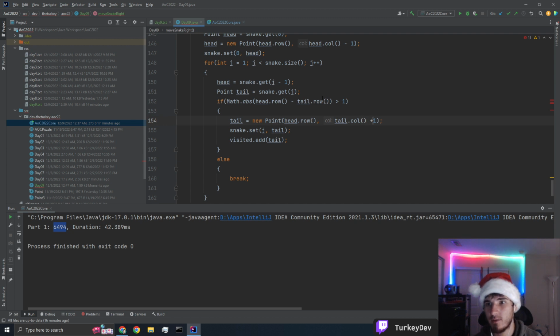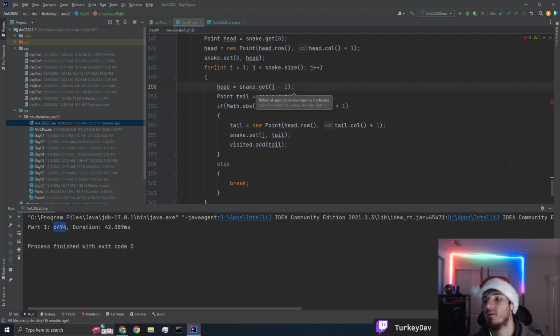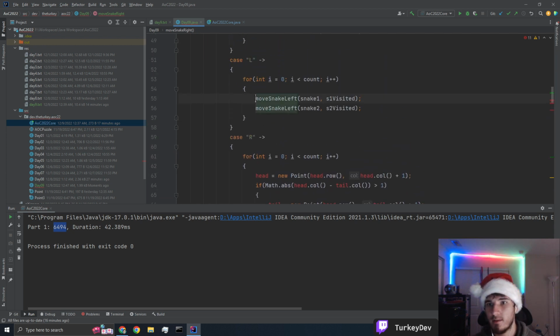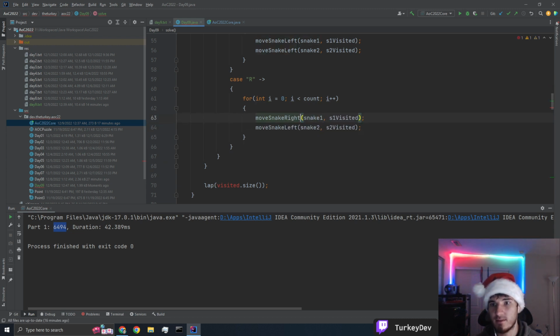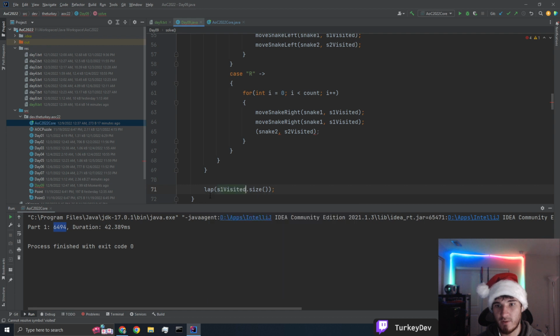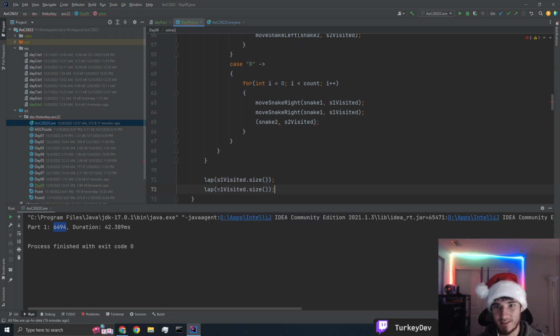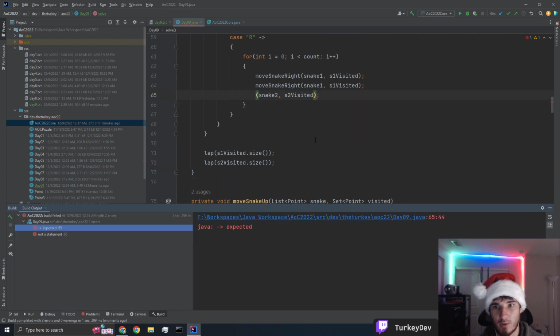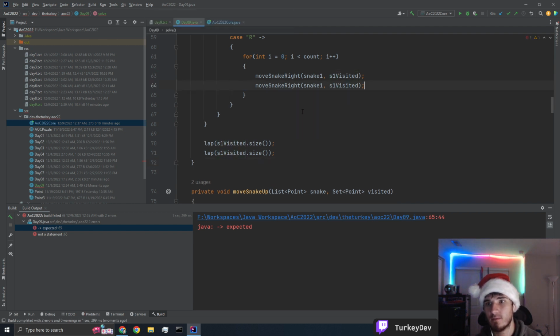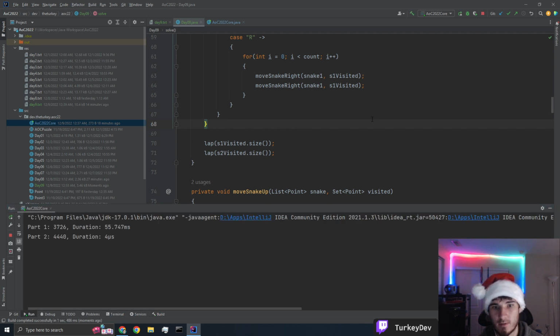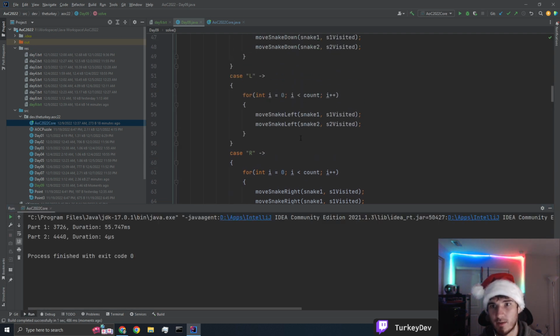I might do that to clean this all up in the end, but right now, plus and plus, and that is it. Okay, so now this is S1 visited, S2 visited. So 6494. The heck? 6494. Oh, and I broke it.